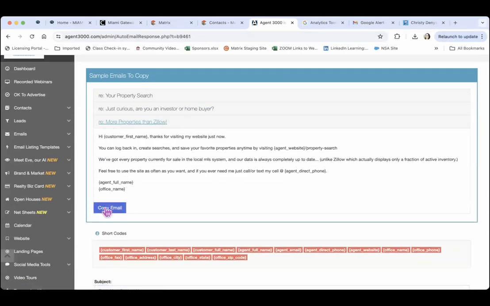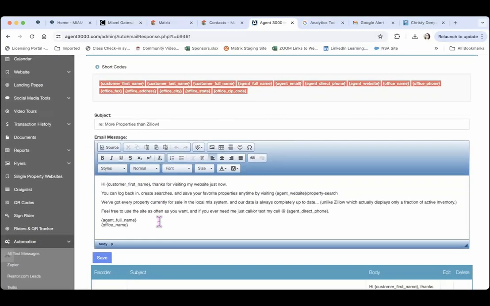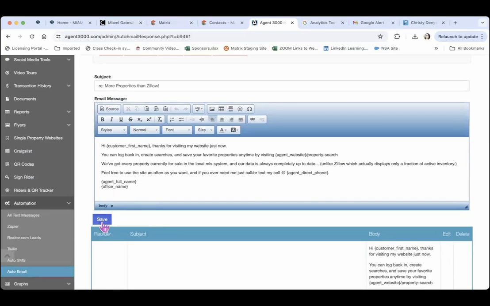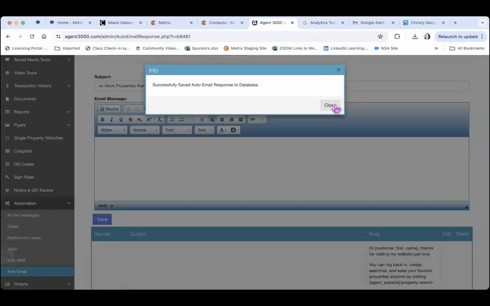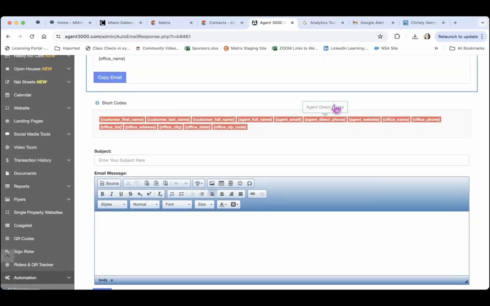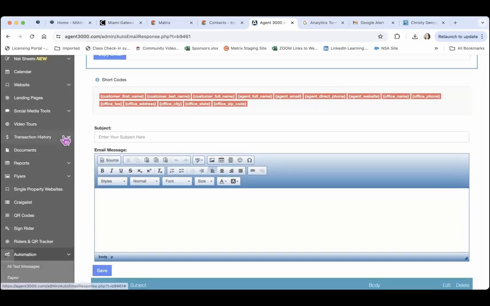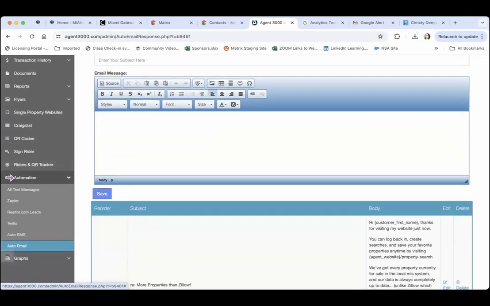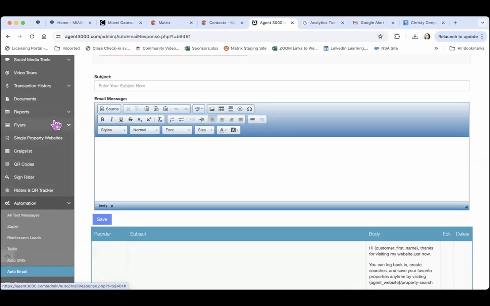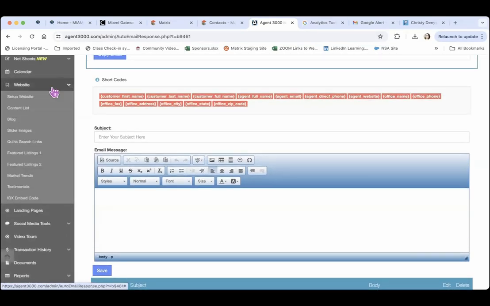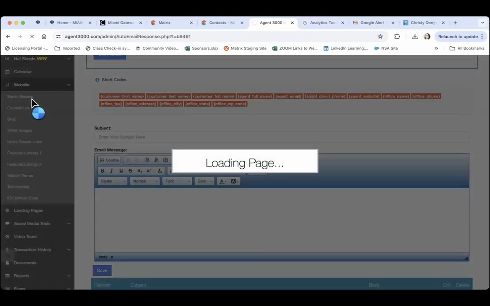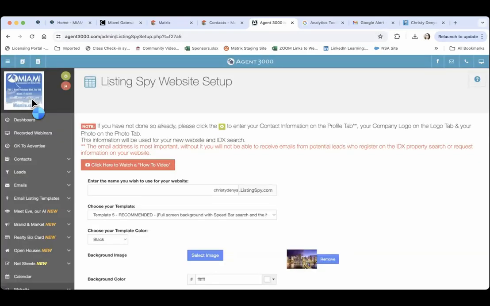This is typically what that message looks like. They'll receive it once they have initiated with you on your website. What is the positive for that? The positive is, let me click on save. And now it's available for you to use in your setup. Moving back into my website, so that once the person begins to create an account, they'll be able to receive that auto email.